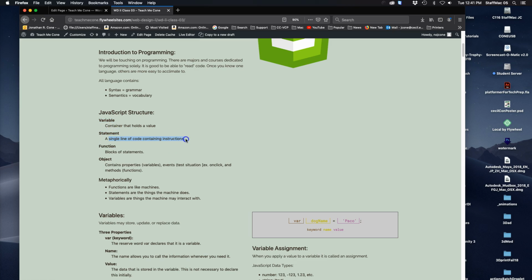Statement, it's just a single line of code, right? That's as simple as it gets. It could be a condition, like if this is this, then this, or a mathematical statement typically. So, 1 plus 3 equals whatever. That's one statement. It's one line of code.